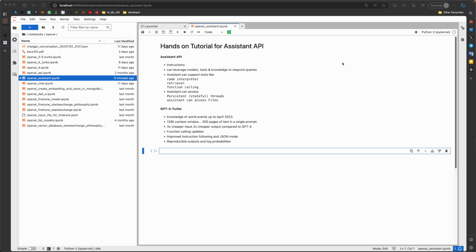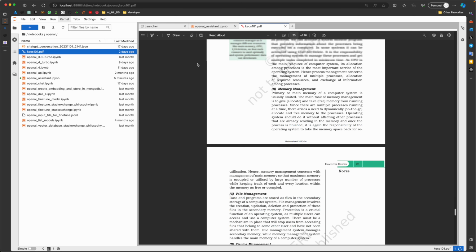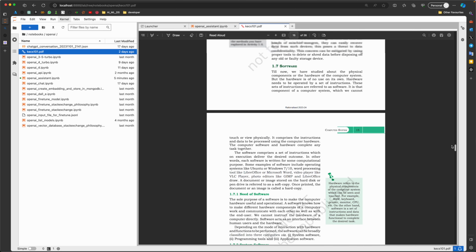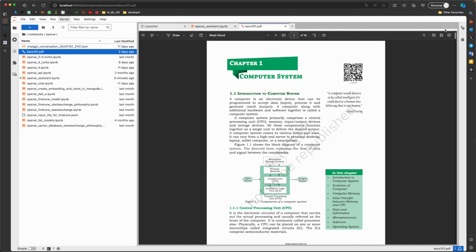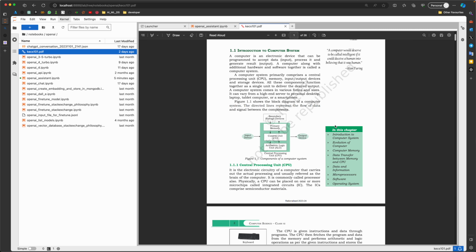Okay, GPT-4 Turbo is not the topic of the day. The topic of the day is using Assistant API for RAG, retrieval augmented generation, for our purpose. So what I'm going to do is I have one PDF file which is chapter 1 of the 11th standard computer textbook, and we're going to pass this file to our assistant and then ask some questions.